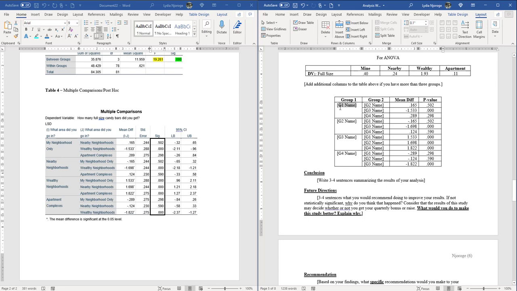And then the next thing I need to do is go back in and put these names in these columns. So we have mine, we have nearby, we have wealthy, and we have apartment. And then to make this go a little bit faster, I'm going to copy and paste and paste and paste, copy nearby and paste and paste.